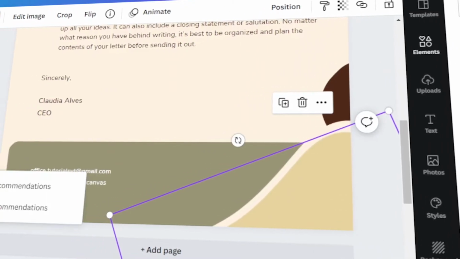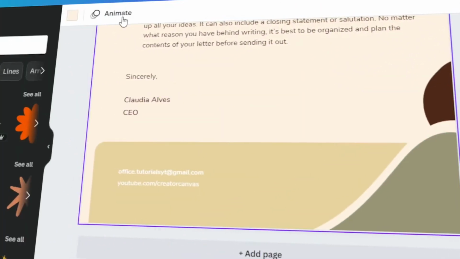In today's video, I will teach you how to make letterheads in Canva. Let's get started.